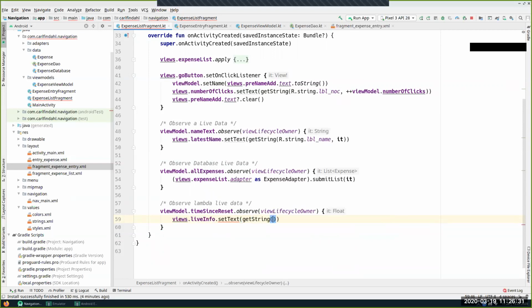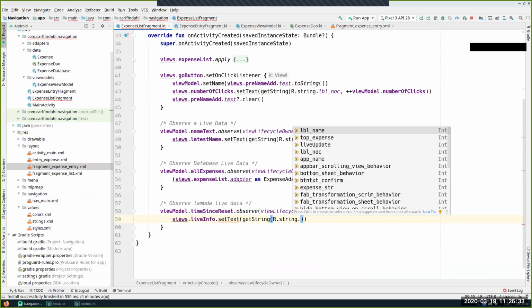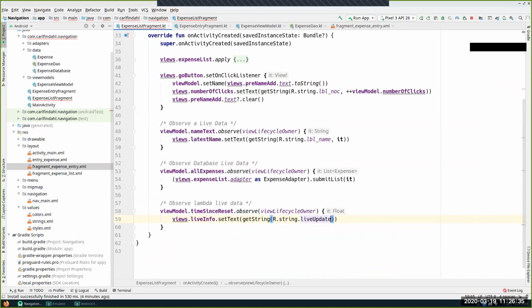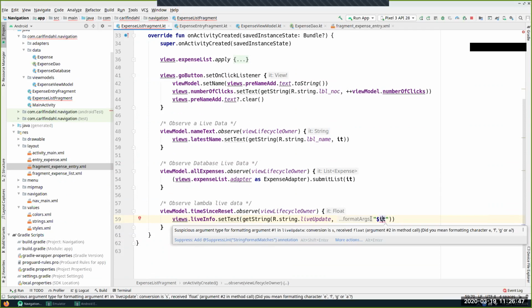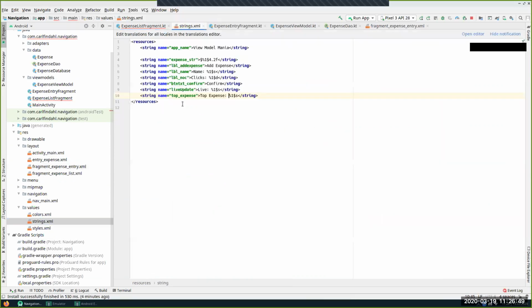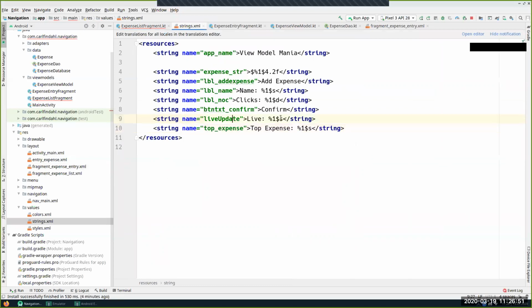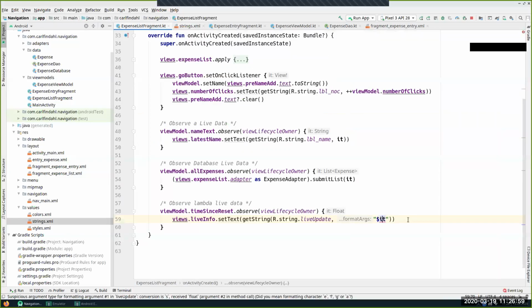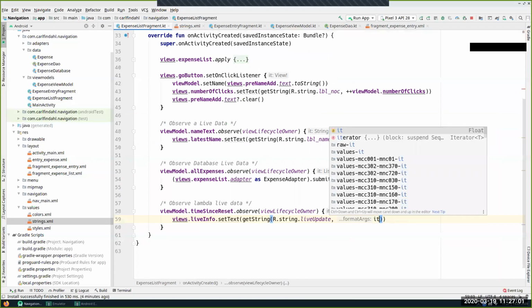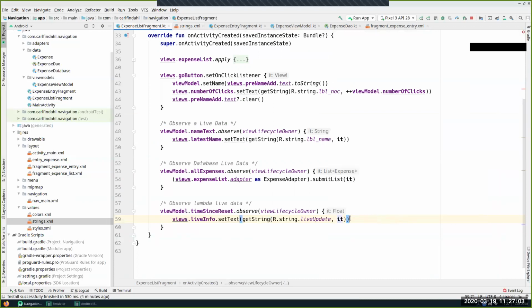getString(R.string.live_updates), and the parameter is going to be it as a string. Let's just look at the formatting here. Live update takes, yeah, it should be a float, so 4.2f. That means, yeah, you should be familiar with formatting. Yeah, like this.